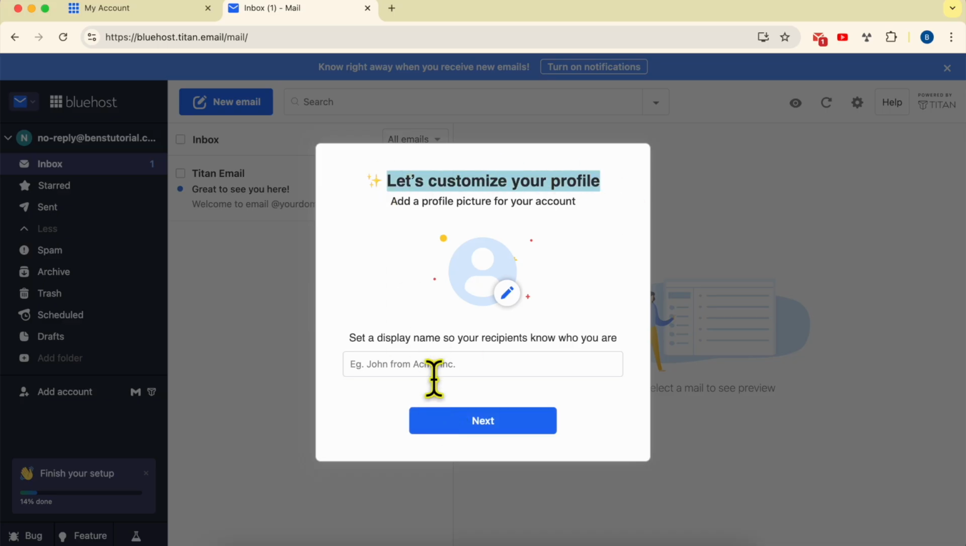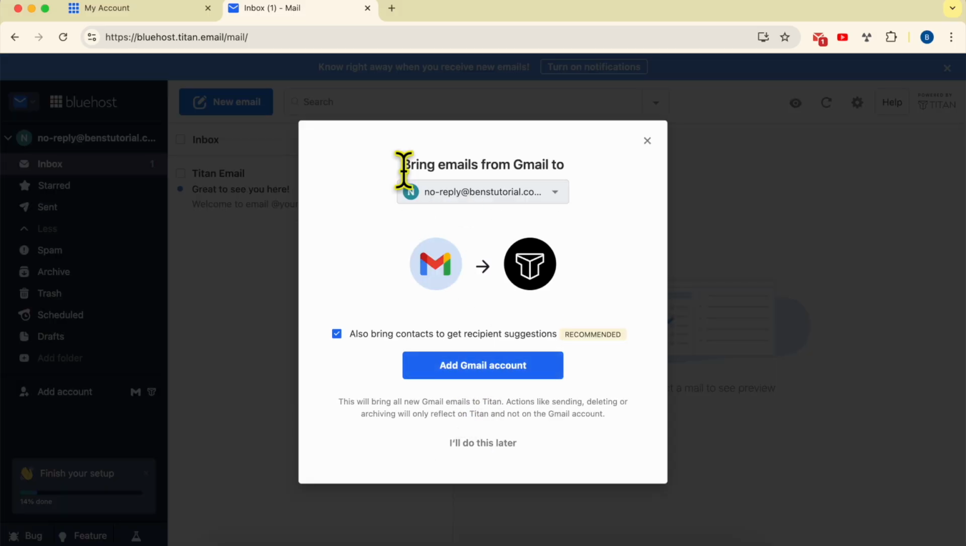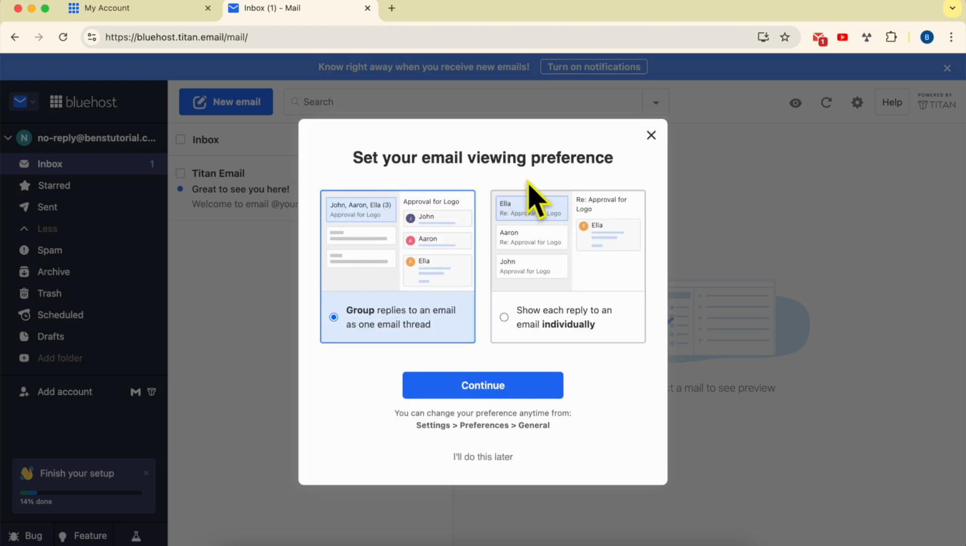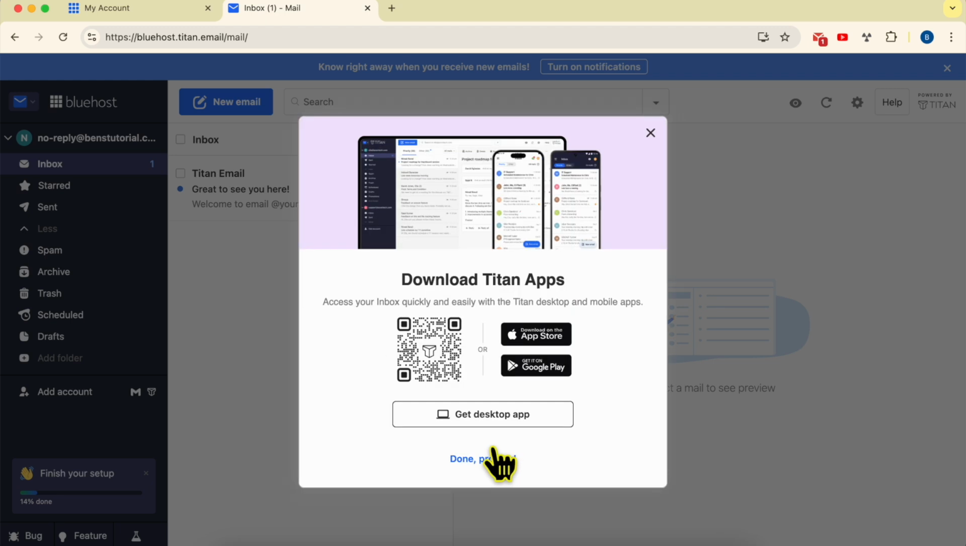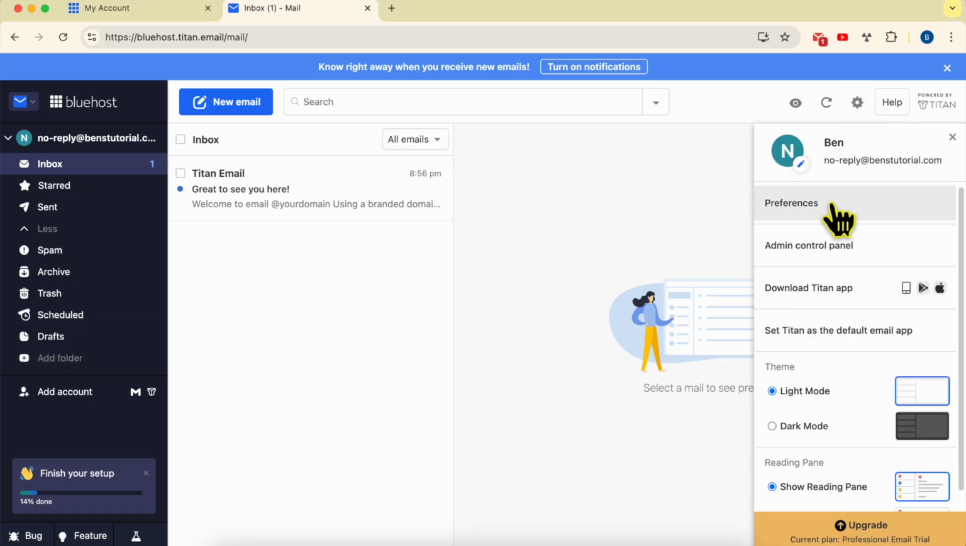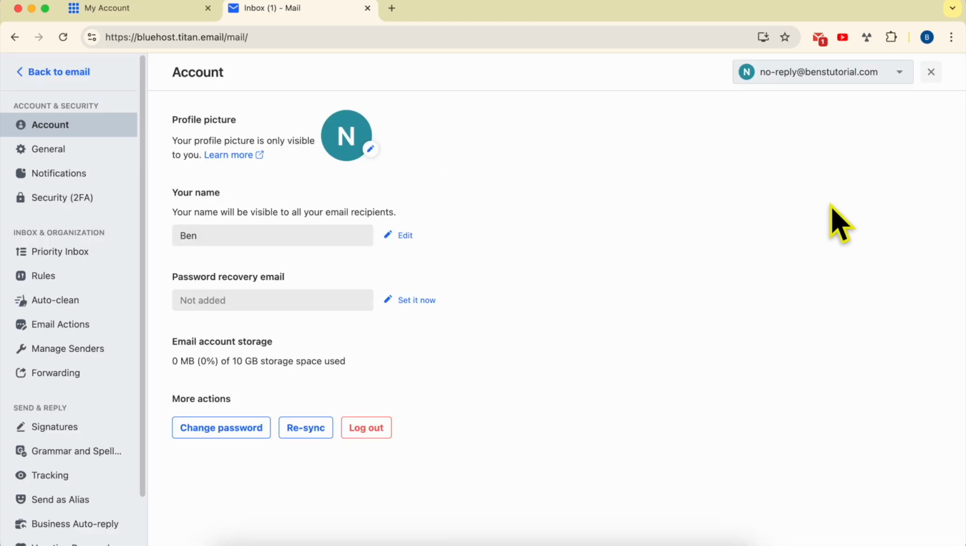Let's customize your profile. Set a display name so your recipients know who you are. I will go with Ben. Click on next. Bring emails from Gmail. I'll do it later. Set a professional signature. I'll do it later. Set your email viewing preference. I'll do it later. Download Titan apps. Done. Now, once you're inside your Bluehost inbox, click on this settings icon and then select preferences.